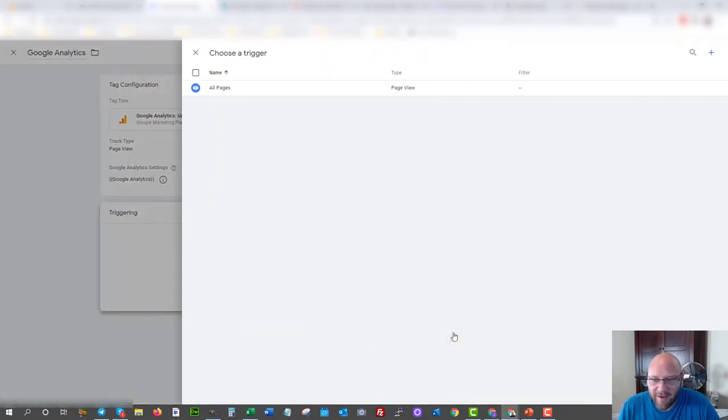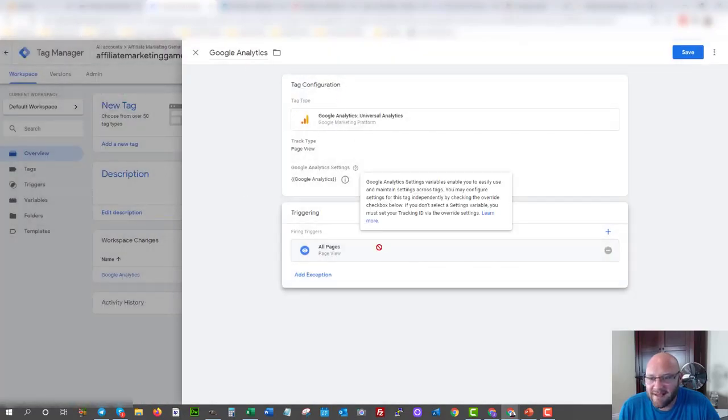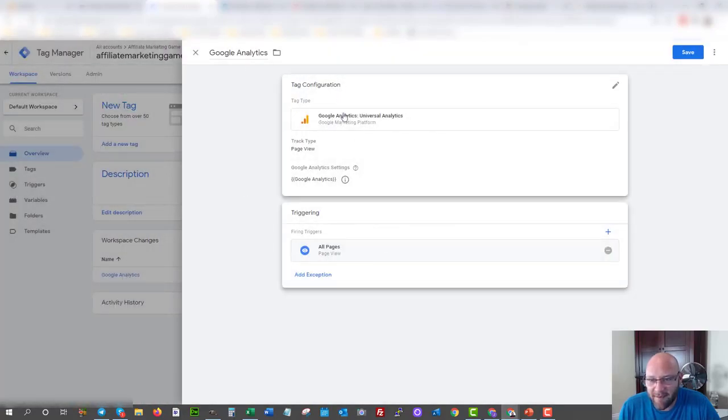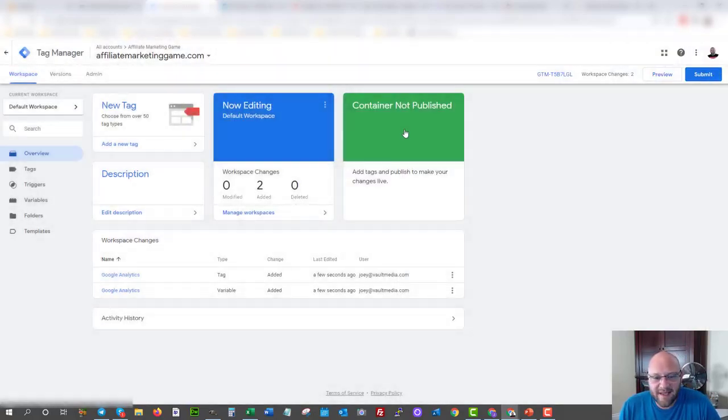So click this circle here and select all pages, and now what's going to happen is this will fire the pixel. So when we say fire a pixel, it means it's going to tell Google Analytics somebody just landed on my website. They're looking at a page right now. On all pages, this is going to fire every time somebody hits my website. So click save. And now you can see that Google Analytics is now in here, okay?